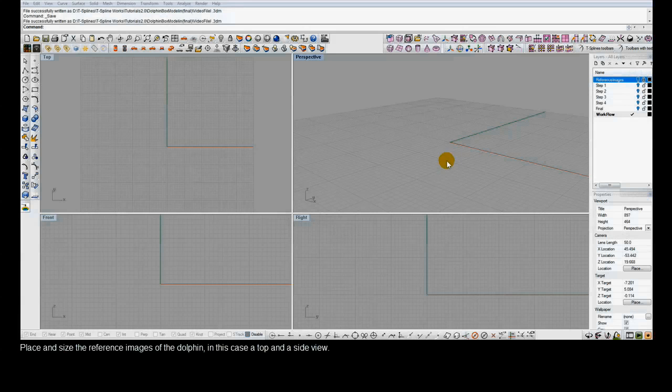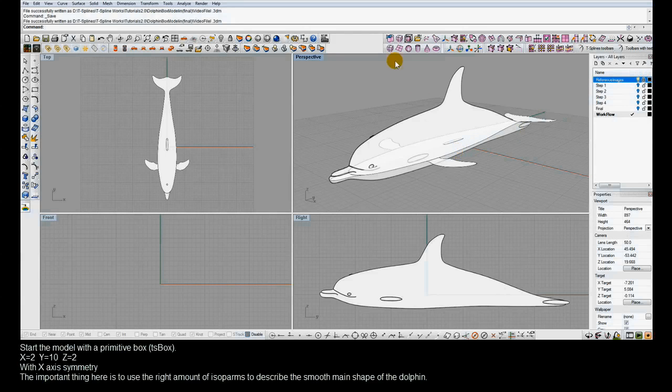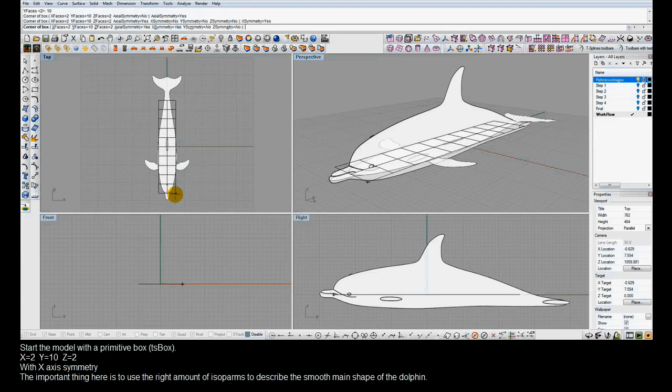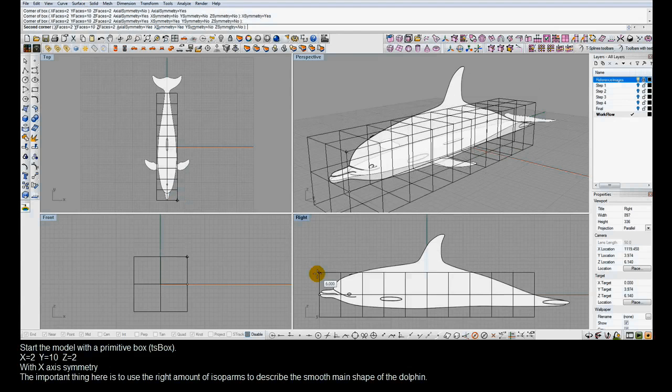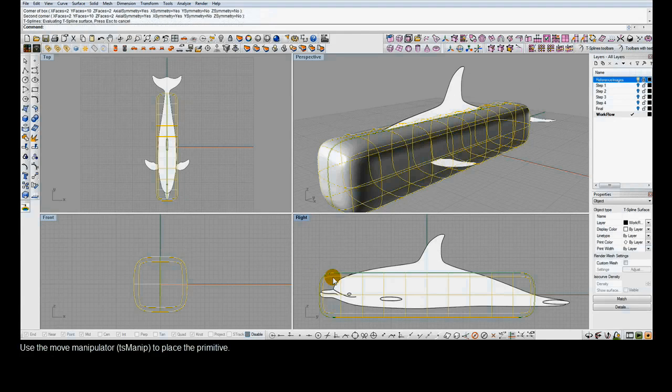So at the beginning, we've created some reference images, and then we'll place them in the scene using the Rhino picture frame command. With these in place, the next step for doing a box modeling model is to start with a box. So we've used the TS box command, turned symmetry on in the options, and then added enough faces to describe the curvature of this dolphin.